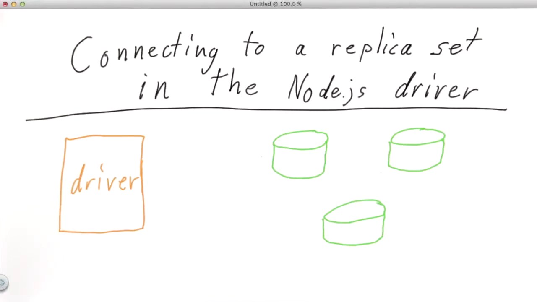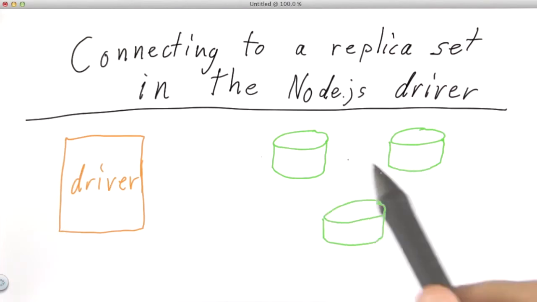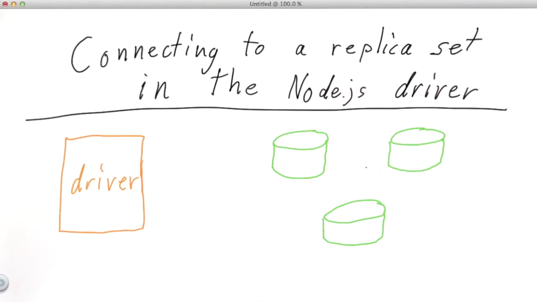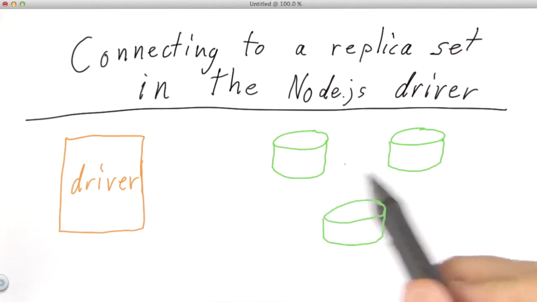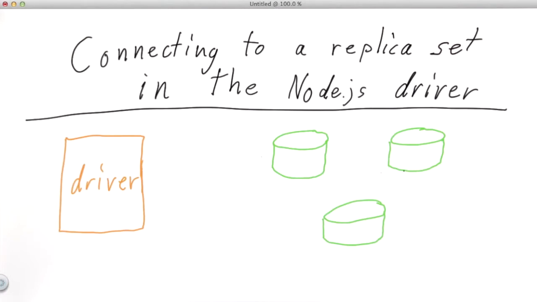Alright, so now let's talk about connecting to a replica set in the Node.js driver. So just to recap, a replica set is a collection of multiple MongoDB nodes that communicate with each other and try to keep as up-to-date a copy of the entire dataset as they possibly can. They should be as close to duplicates as possible, meant for high availability and automatic failover.